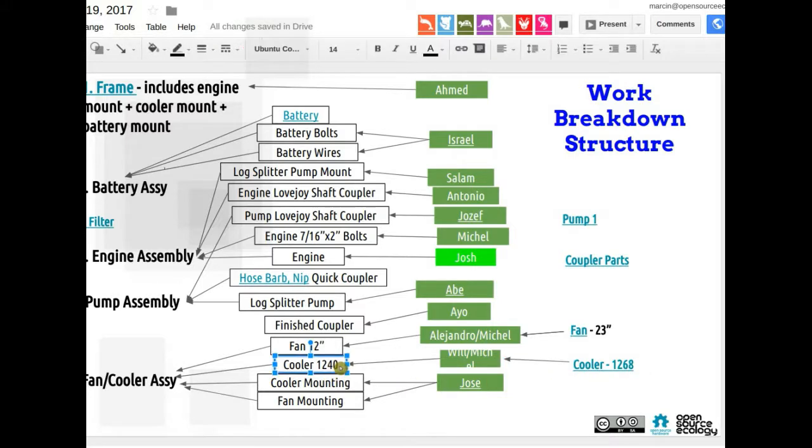For a single power cube, like for the brick press, where it's just one engine, we know our clients are not going to be using anything bigger. So a little smaller cooler, it looks similar but slightly smaller, the 1240 one. You can look at the dimensions in the master bill of materials.